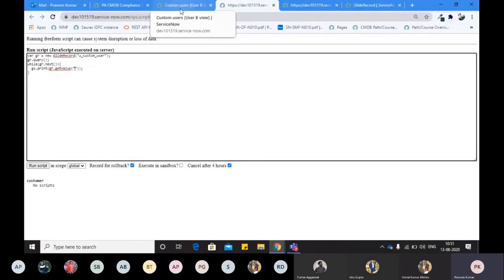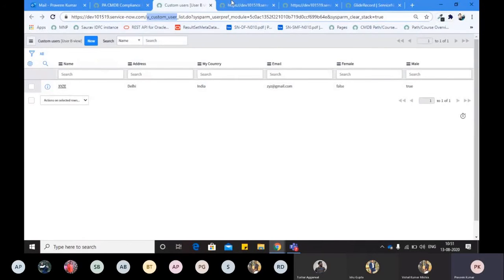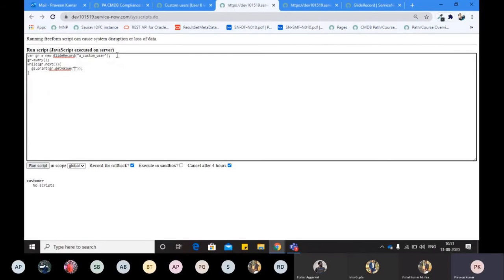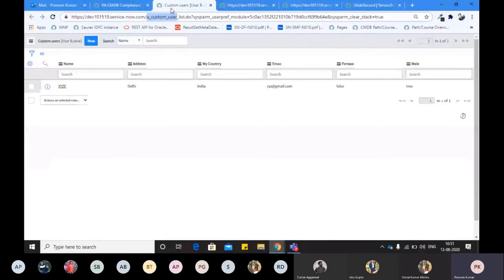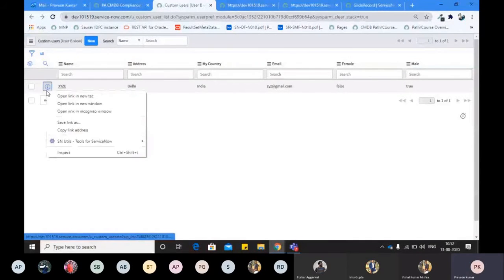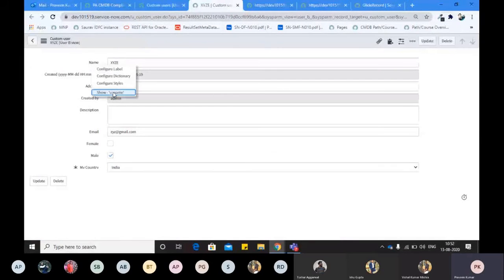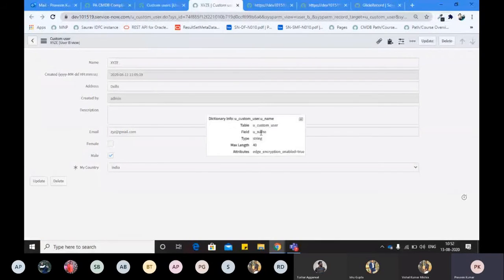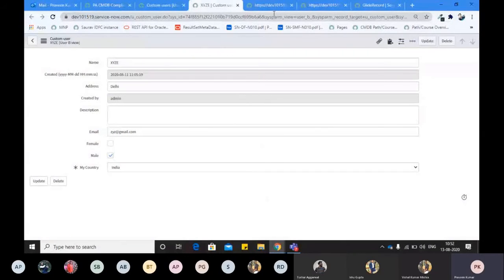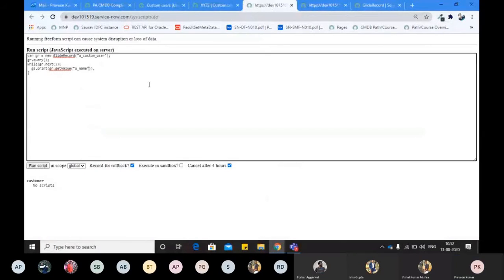Now I have to use the proper name. I told you yesterday as well that whatever name we use here should not be the label. All those should be database names. And how do we get those database names? You can open your record, right-click here, and you can see this field is the database name. Now let's run. Is it running or not?